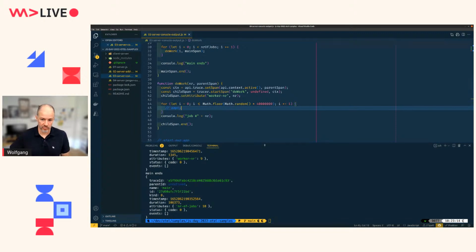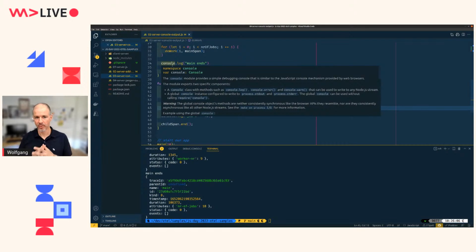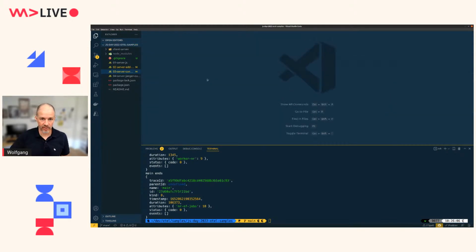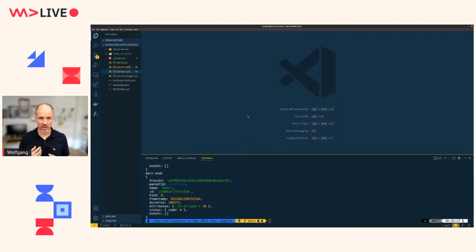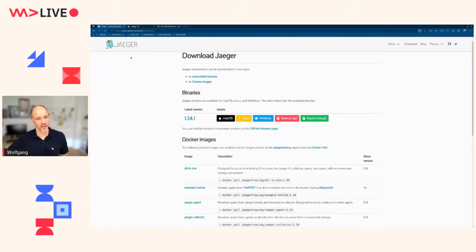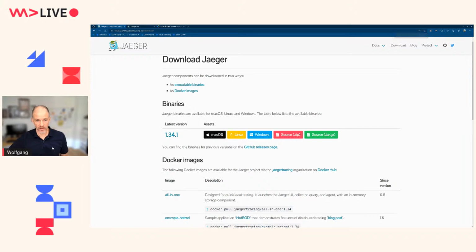Now, exporting data to the console is nice and fine, but we want to do better. We want to see more. So we want to get the spans out to some tracing backend where we can visualize the data, where we can work with it, where we can see it. And one example for such a tracing backend is, for example, Jaeger. Jaeger was developed at Uber. Remember the picture that I was showing you before? They have been in distributed tracing for a long time, and they developed their own tool for that.